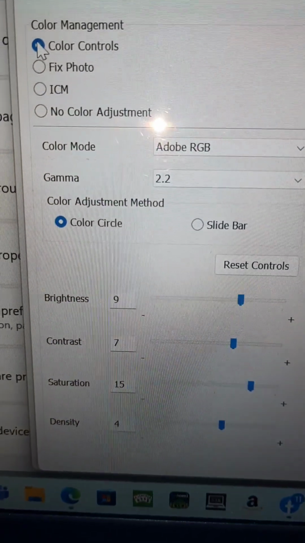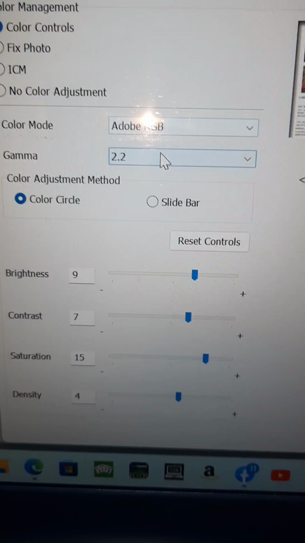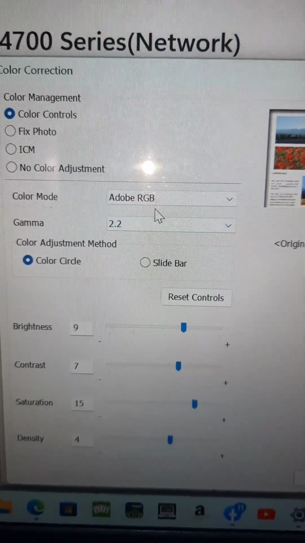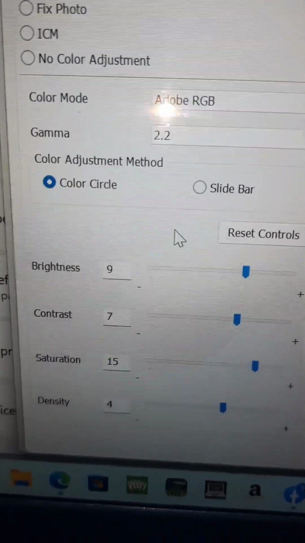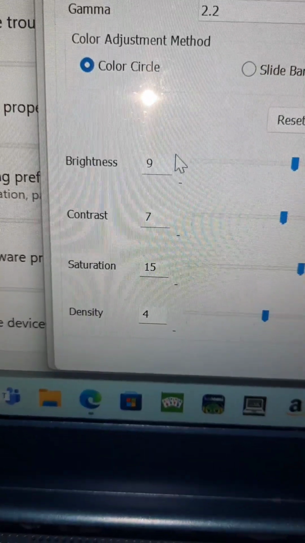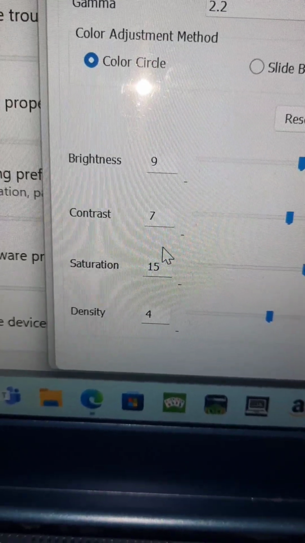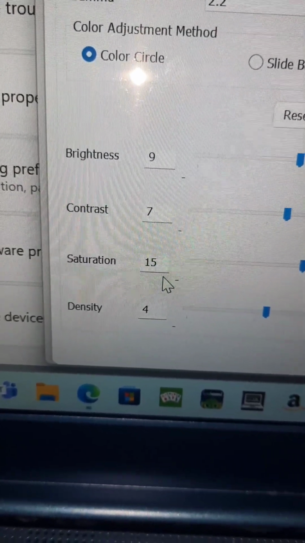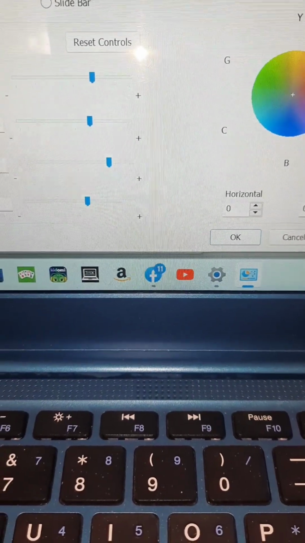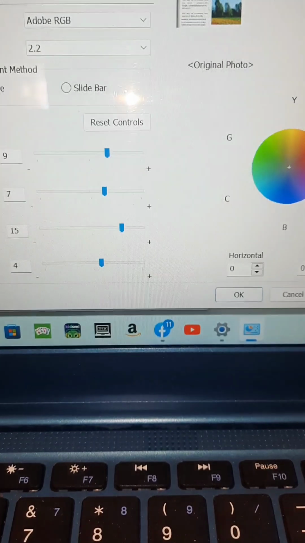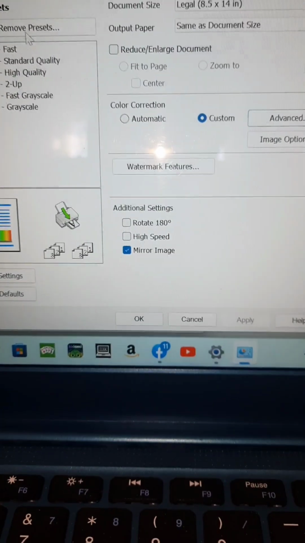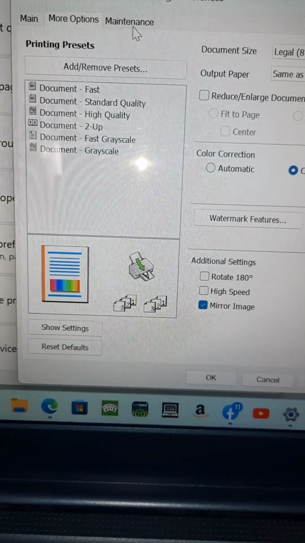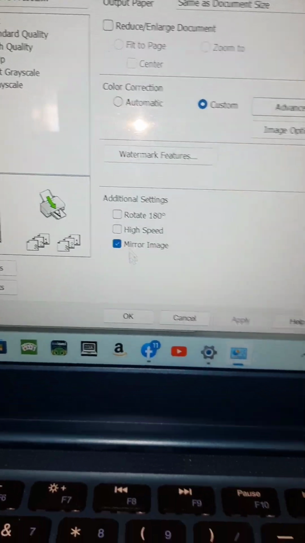Over here, color controls, Adobe RGB 2.2, color circle. And I don't know if you can see these numbers, but my brightness is 9, my contrast is 7, my saturation is 15, and my density is 4. And then you would click OK down here. Get out of there. Just OK. And then that's it. Oh, no, it's not.